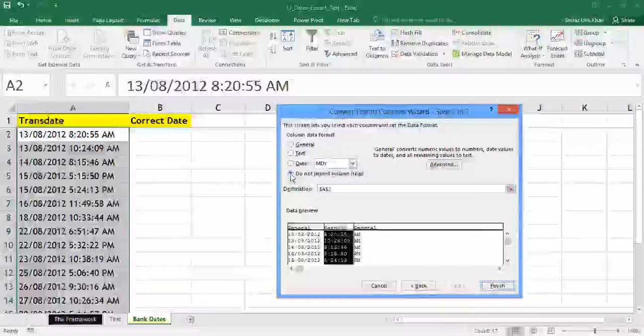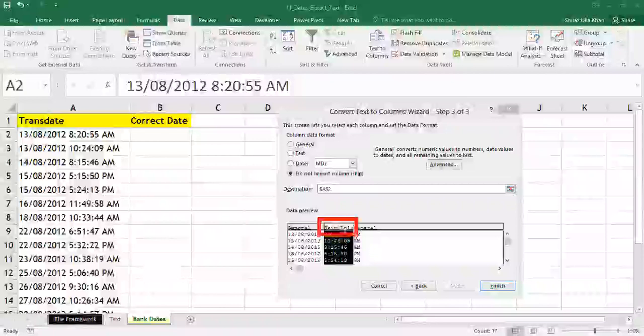So once you click on this radio button, if you see here, let me annotate. Previously it was showing general as the heading here. Now it will show skip column, which means I'm going to skip this column. Let me clear this drawing.